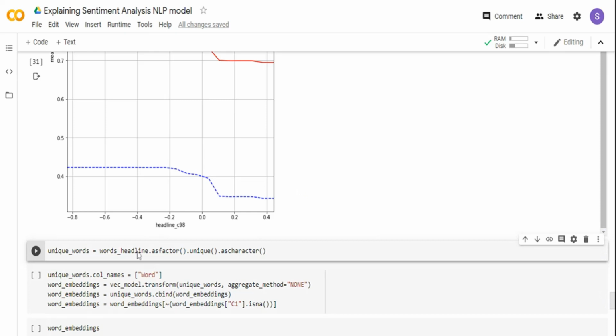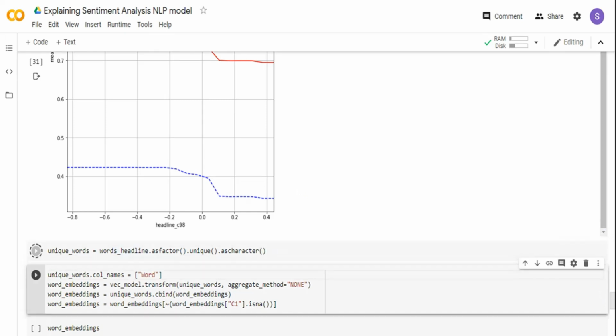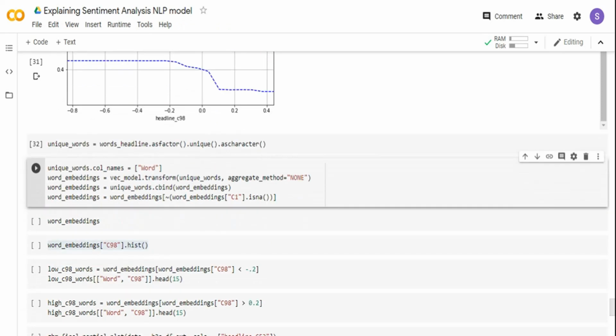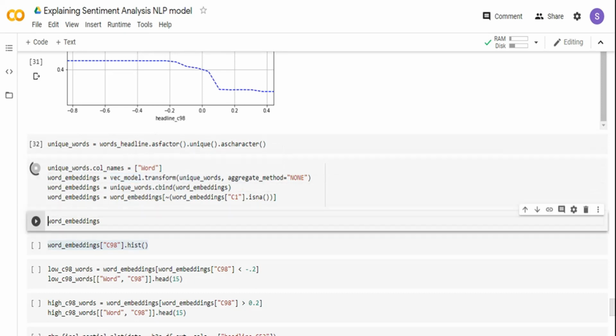Basically, I'm going to find from the headline what the unique words are that are available. That's the first thing I'm going to do. Then I'm going to go to my word2vec model, transform these unique words, get the embeddings out of it, and then concatenate the embeddings. If you see the output, you will get an idea. Let me quickly run this.